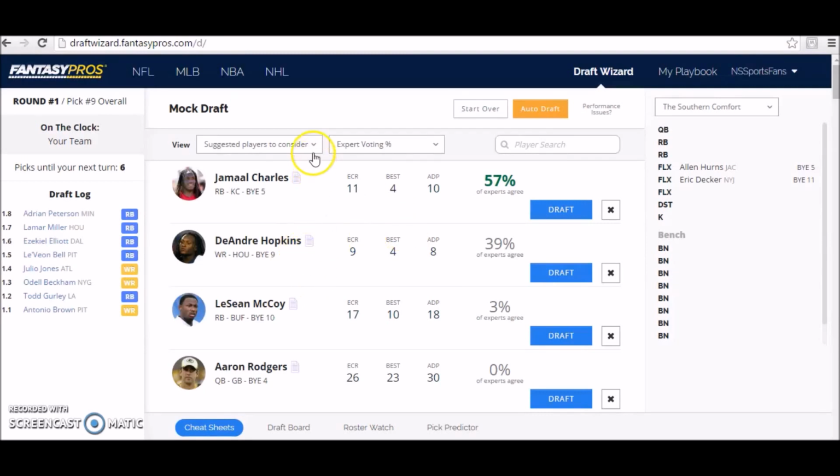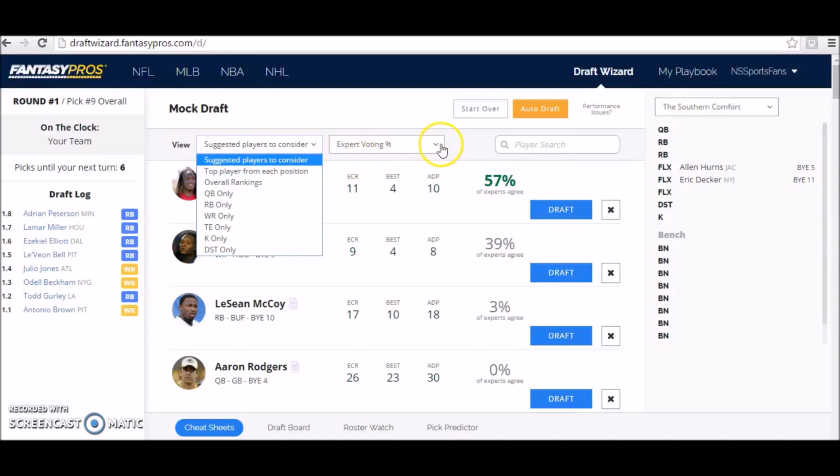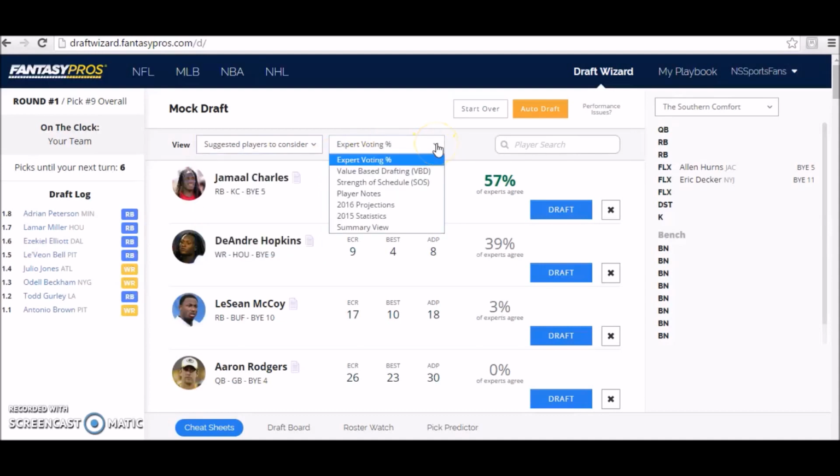Another way you can look at this as you get into the later rounds is right here. I can go to player at each position, quarterbacks only, overall rankings, that kind of stuff. And then you can also look at other things like strength of schedule, value-based drafting, player notes, projections, different things like that as well too. But I'm going to leave it kind of here on the standard thing.